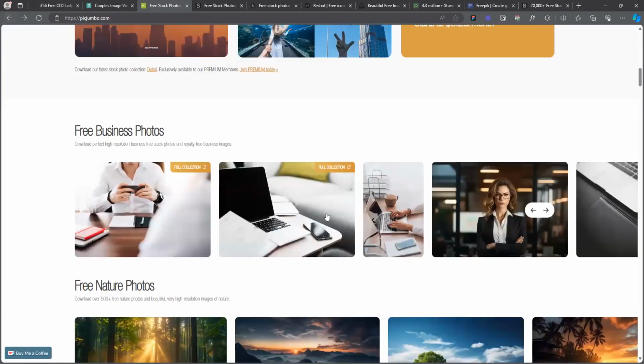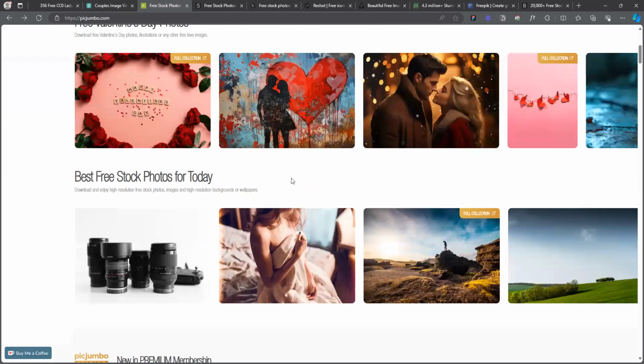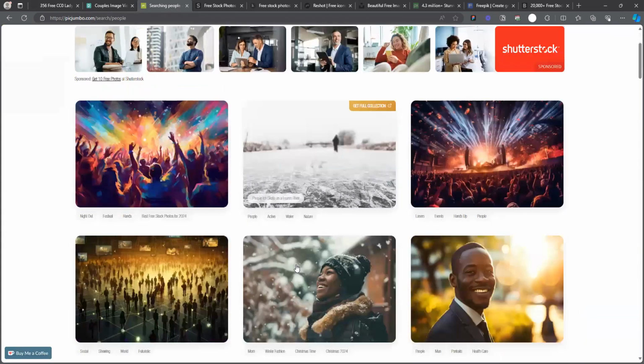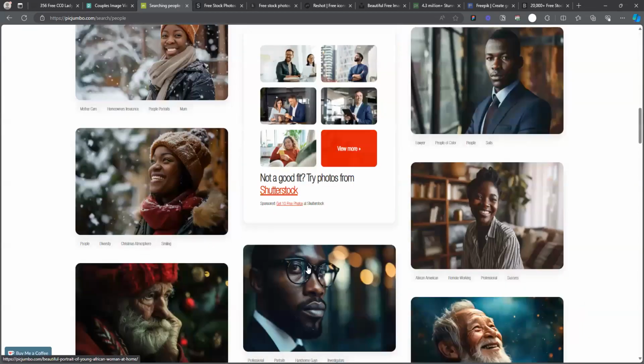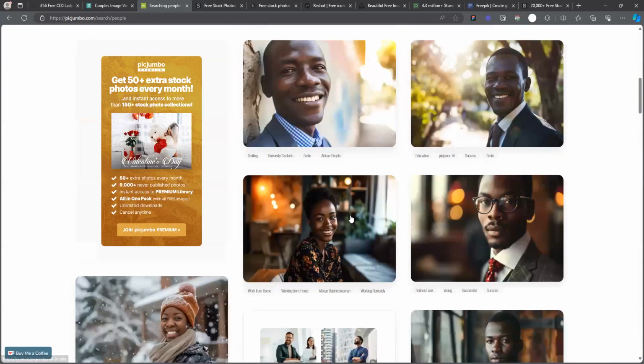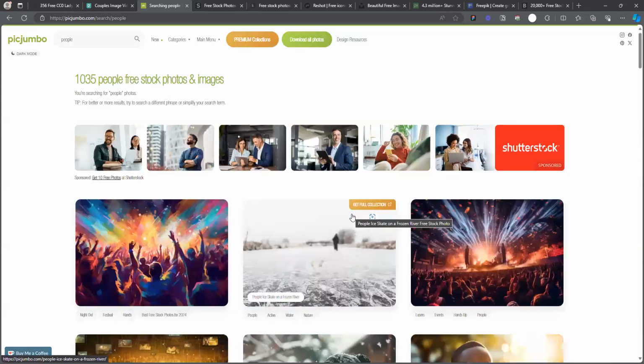You can also search here to filter the image you want, or you can filter based on the options that have been listed here. You can filter based on people, and it shows you all the images that capture humans. And you can maybe filter to get to what you're looking for. That's it for PicJumbo, and all the images here are free.